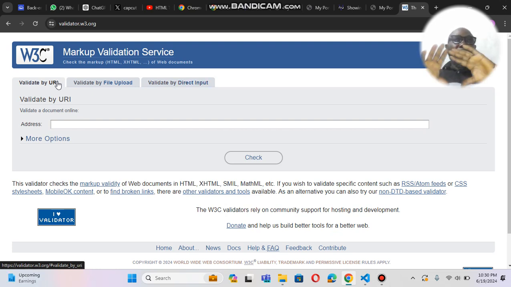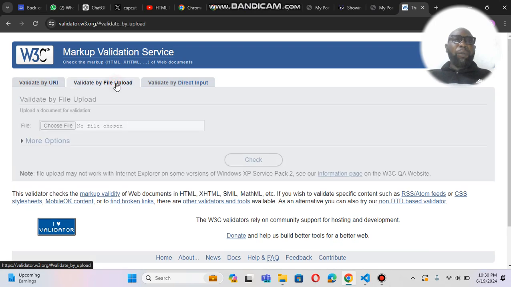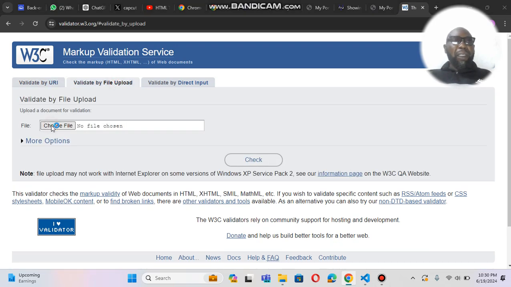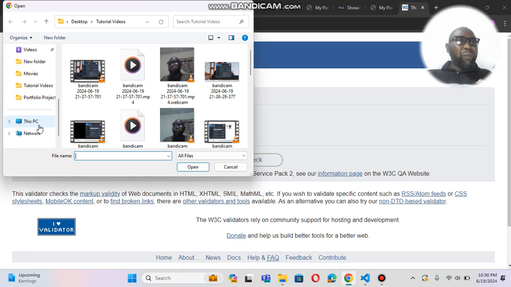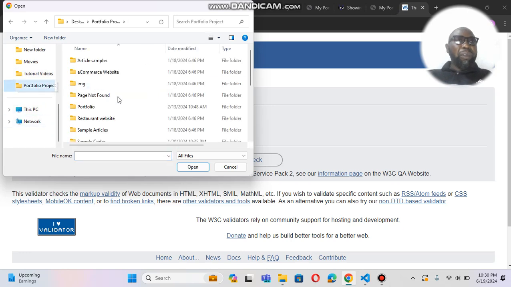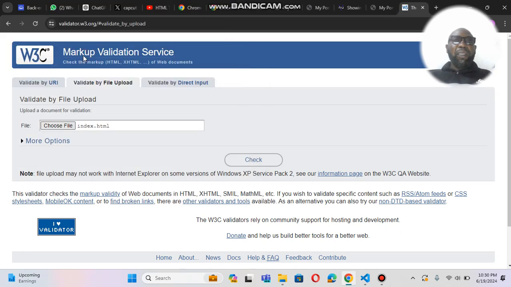URL is for if you want to validate an entire website, the complete website already live. But since this code is still on my laptop, I've not launched it, so I don't need to validate by URL. I can use the file upload option. Let me show the file here. File is the index file. So I have the file here. Then I can check my file.